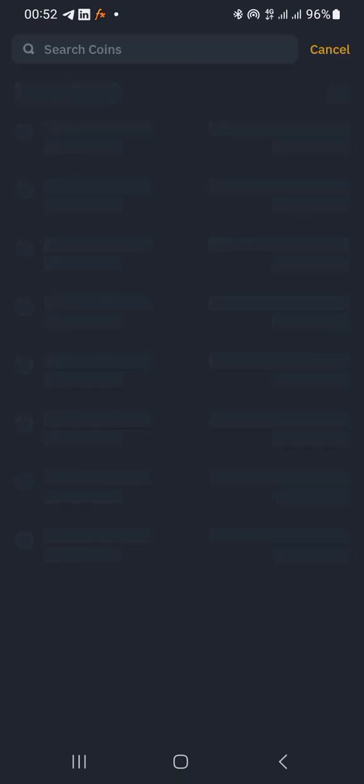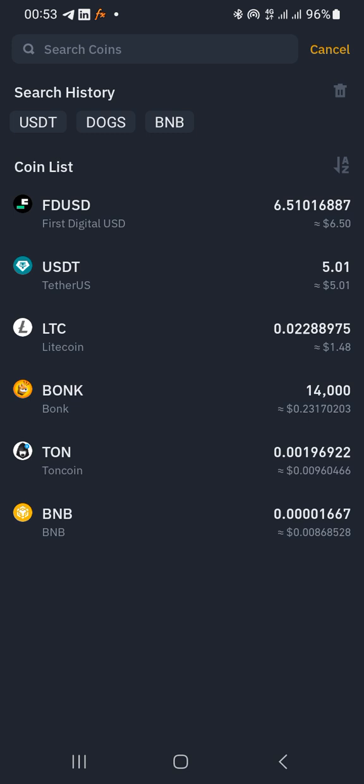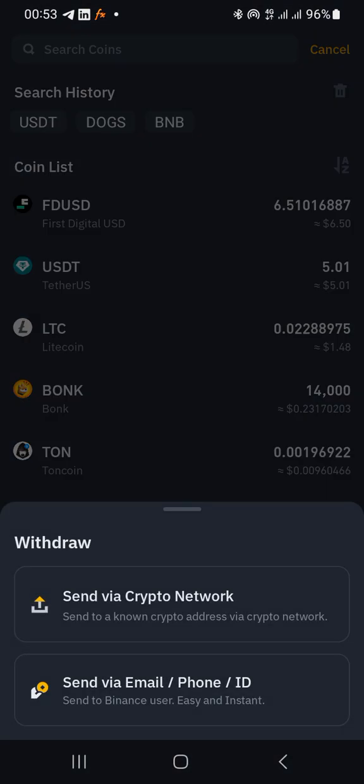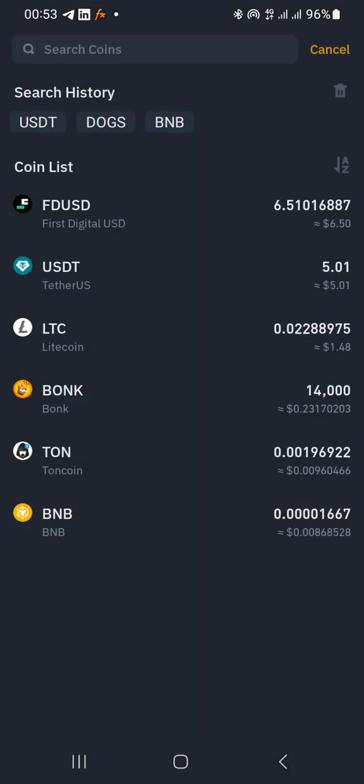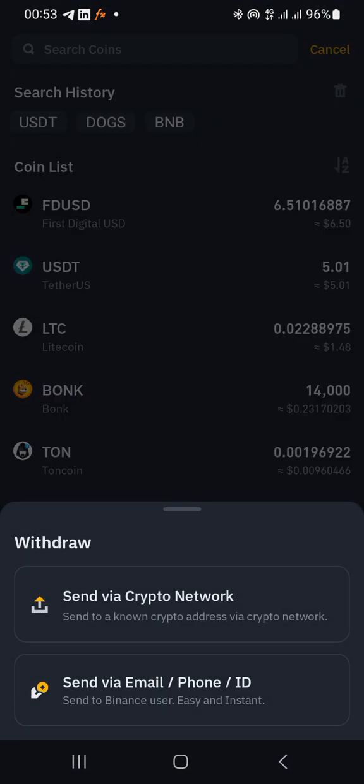So I come to withdraw, and then I move to the funds that I want to actually send, the asset specifically. I have the FUSDT, FDUSD, and then USDT. My focus now is USDT. That is what I want to spend. So I hit that. When I hit this, I have two options: send via crypto network, and the second is send via email, phone number, and ID. So the second option or button is my focus here.